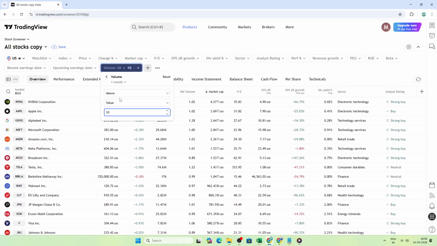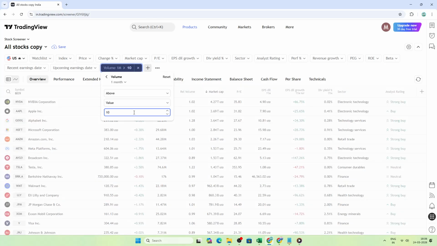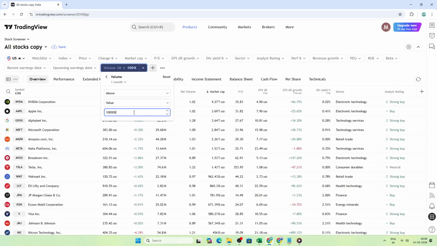Under the Target section, pick exactly what you want to compare. Choose Value if you want to enter a raw number. For example, setting above and entering 1,000,000 will show only stocks with volume greater than 1 million shares for your selected interval.